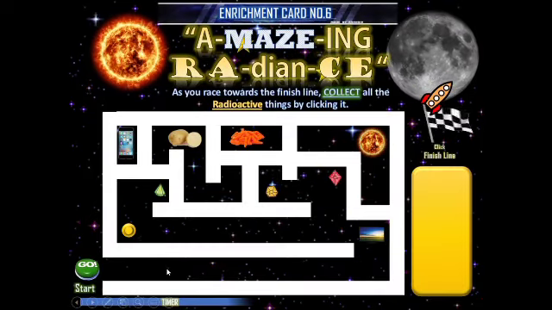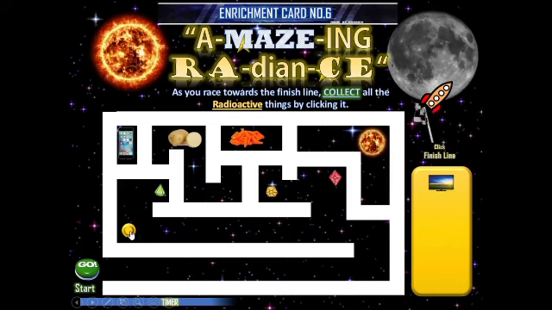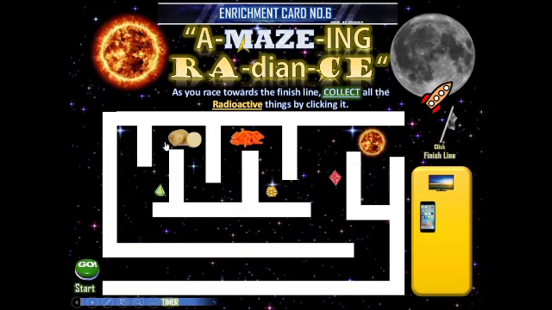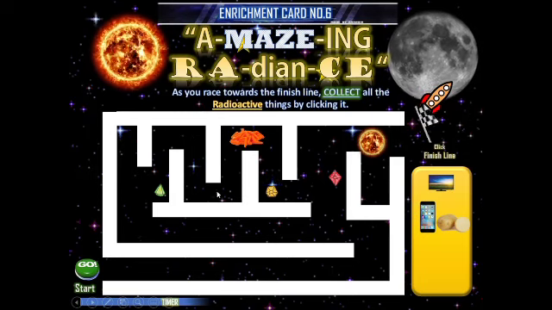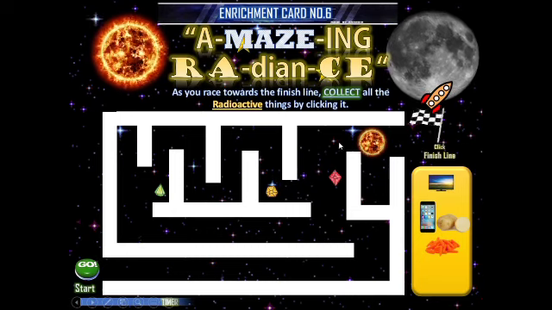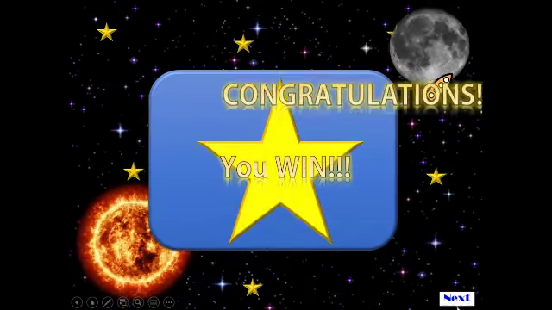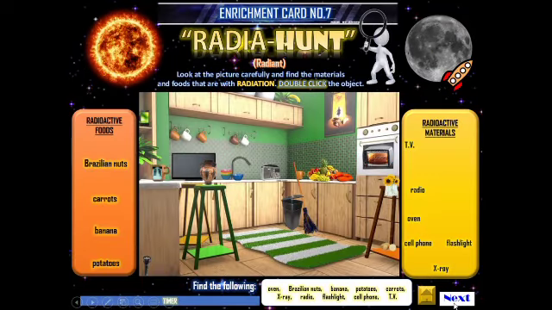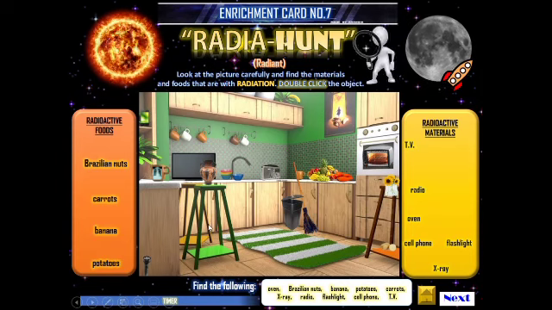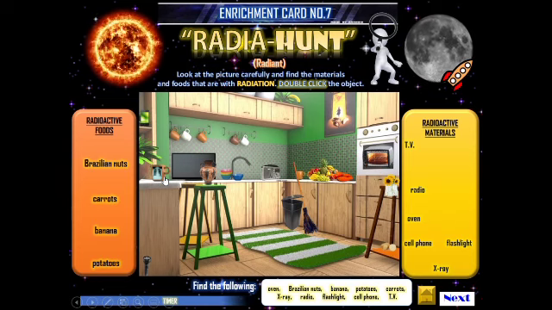Okay, so again, let's go back to the start, and then you need to be careful and collect all those radioactive items and click the button to open the gate and click those items. There you go. And then if you finish, just click the finish line and then it will go to the next enrichment card, which is Radiant. It is inspired by an arcade game.